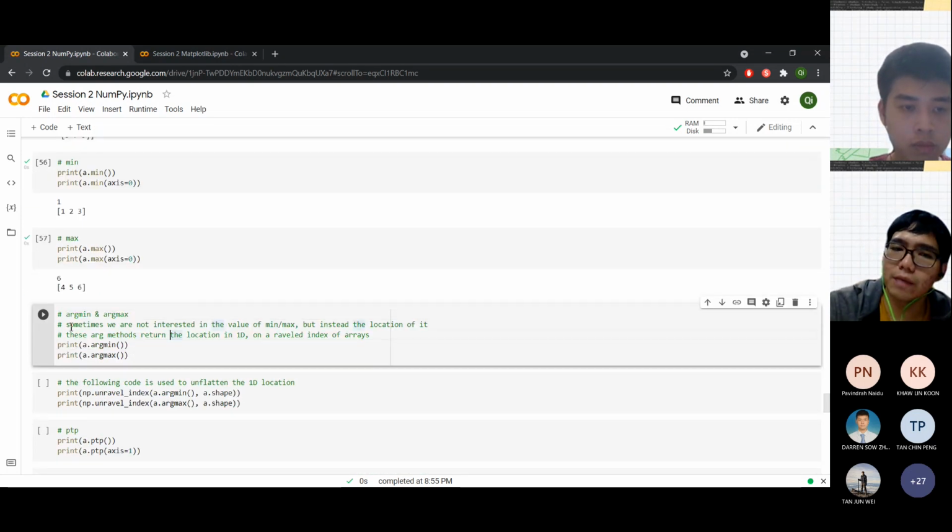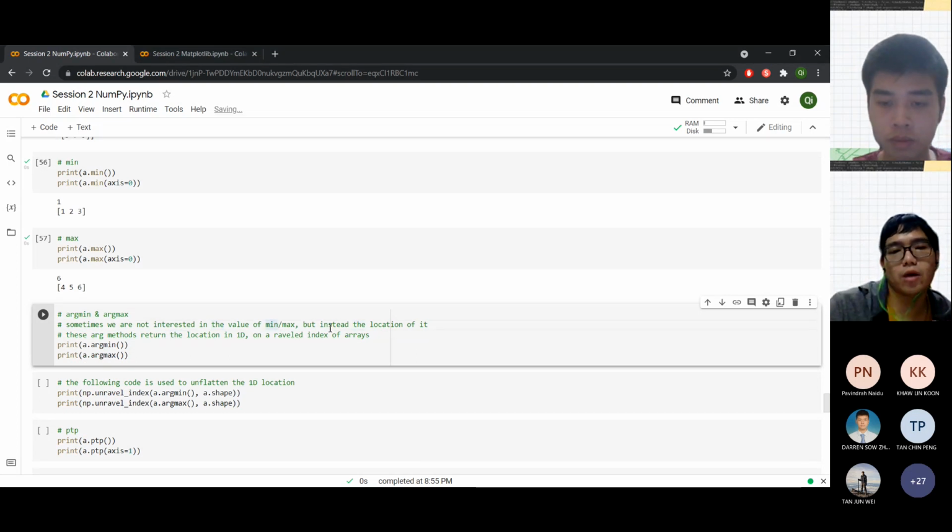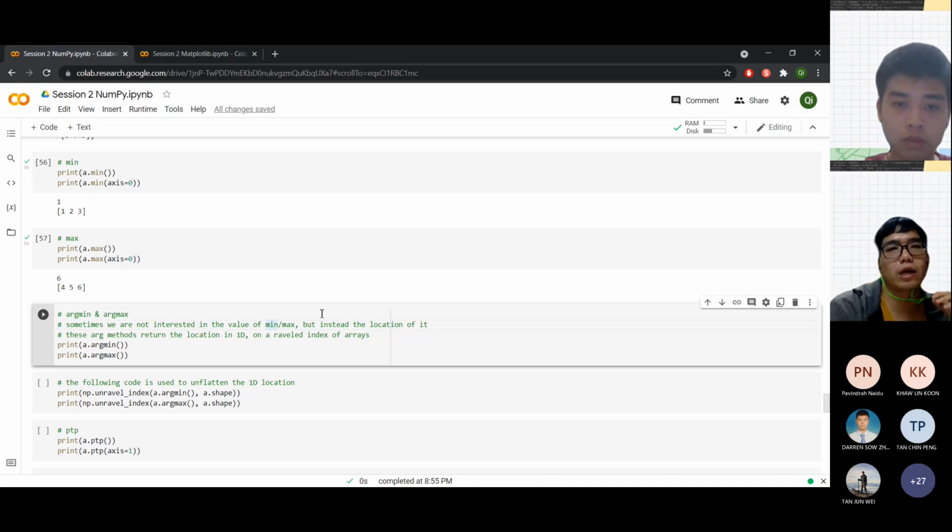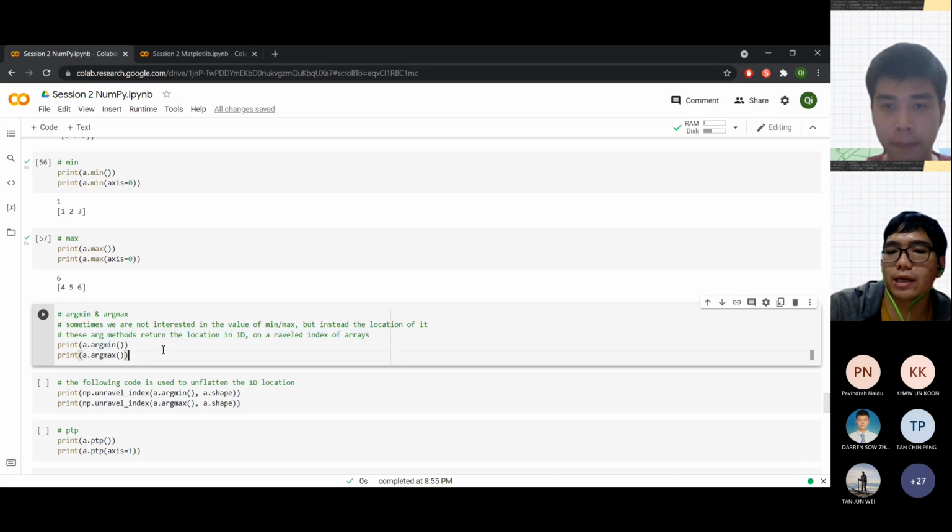However, sometimes we are not interested in the value of the min or max. Instead, we are more interested in the location of it. Where is the location for the minimum and where is the location for the maximum? This is really essential when we want to use machine learning. So in this case, we can access it via the argmin and also the argmax.